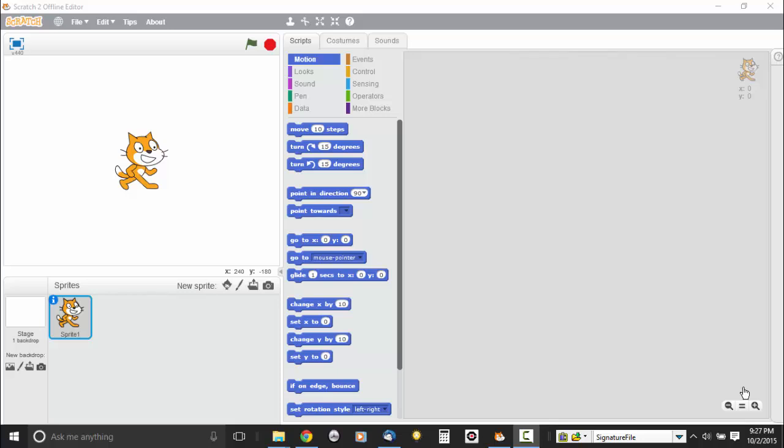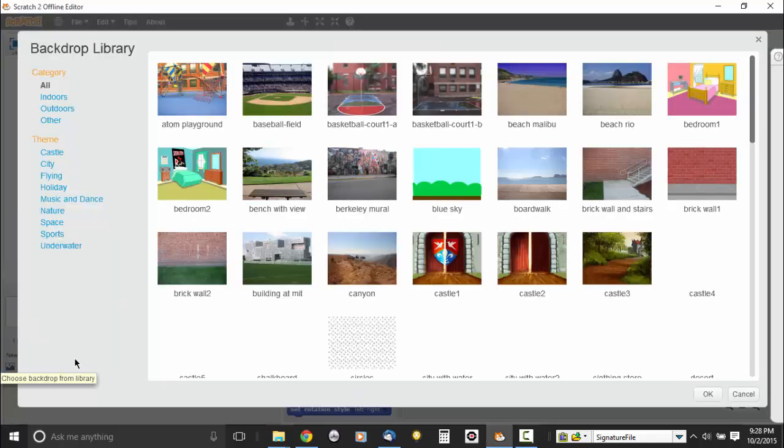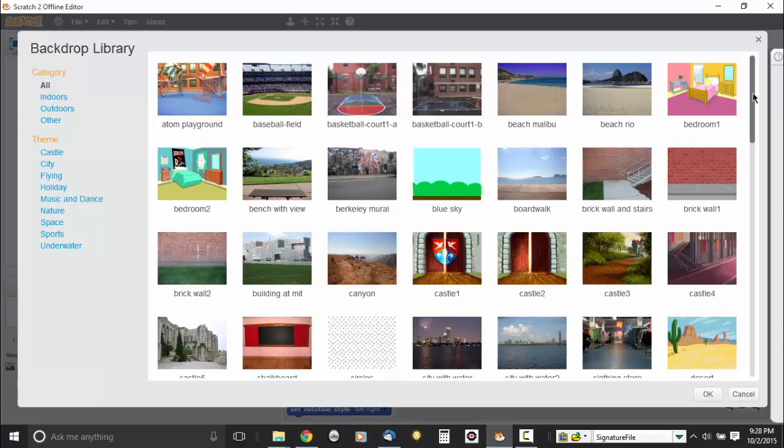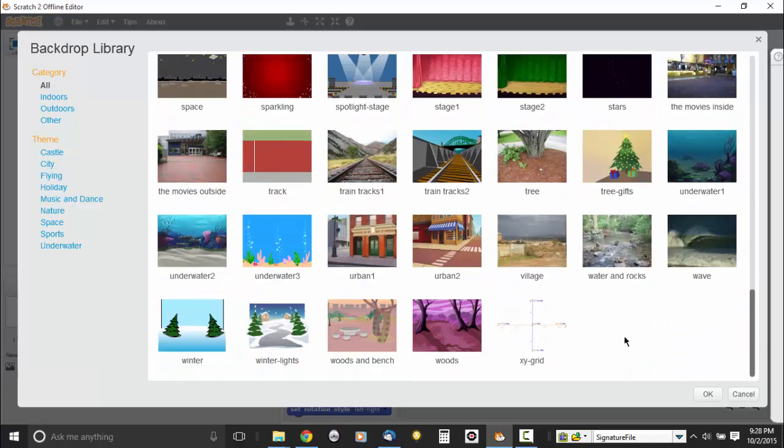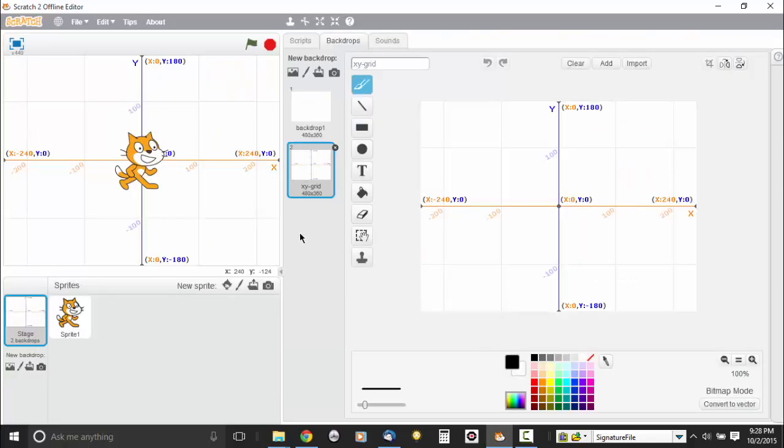So let's get started. I'm going to add that backdrop I did last time. I'm going to come down here to New Backdrop where it says Choose Backdrop from Library. I'm going to give that a click, scroll way to the bottom here and grab out this XY grid background. And this was my XY grid.